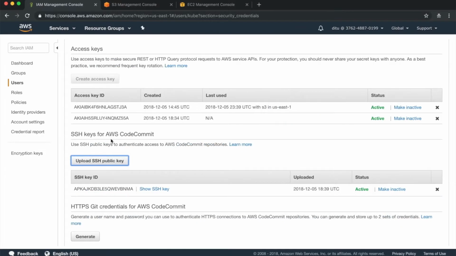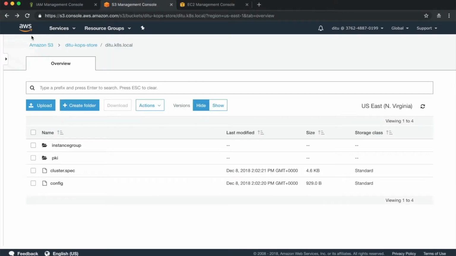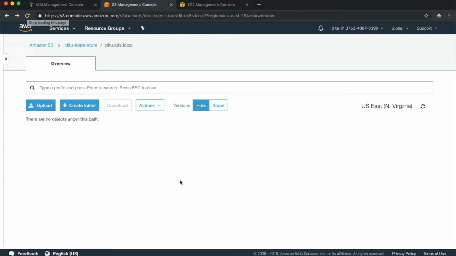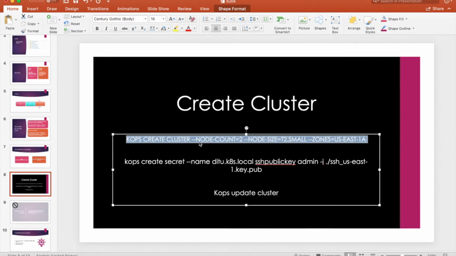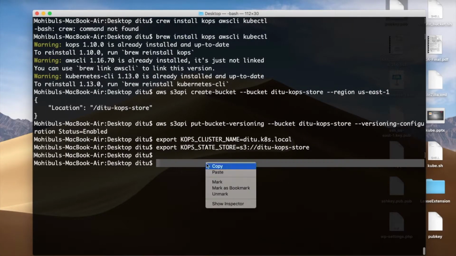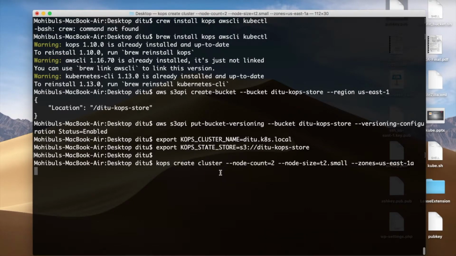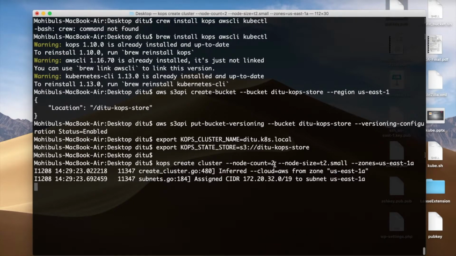Before we do that, let's go and have a look at the S3 bucket. So it should be empty at the moment. Yeah, so the bucket is empty. It's version controlled. I'm going to just create the cluster with define the cluster basically. So let me just go ahead and copy and paste. So create cluster, node count is 2. We've set 2 nodes.